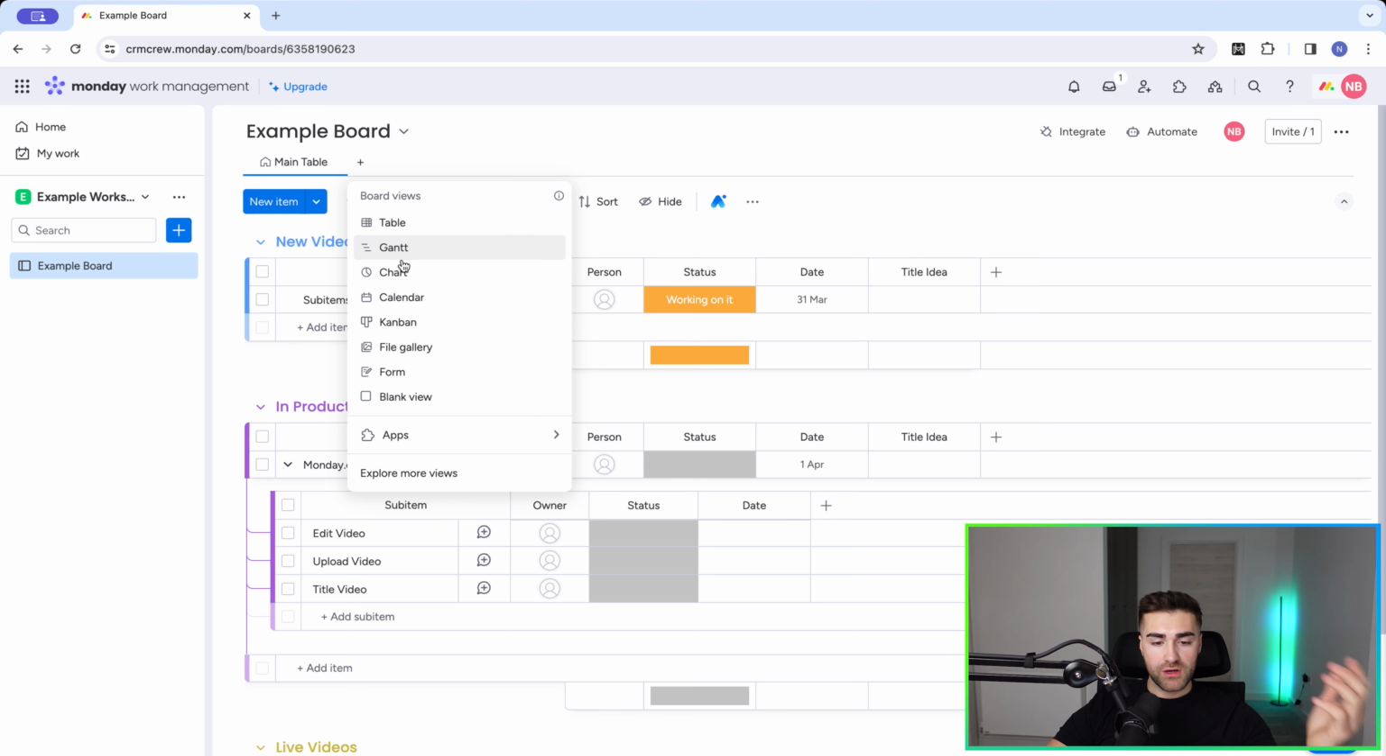We've got Gantt view, chart view, calendar view, Kanban view, file gallery. We've got forms as well. If you're not familiar with forms, check out the link below. In fact, there's probably a video on my channel for every single view on here. So if you'd like to learn more, please just check out my channel. There's so much free content available to you.